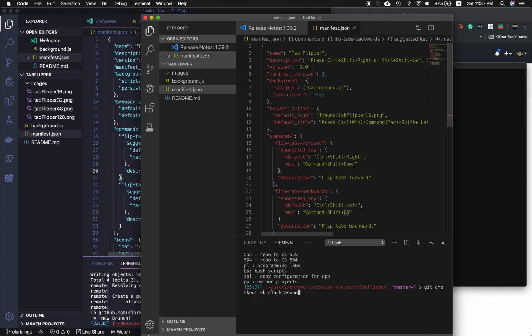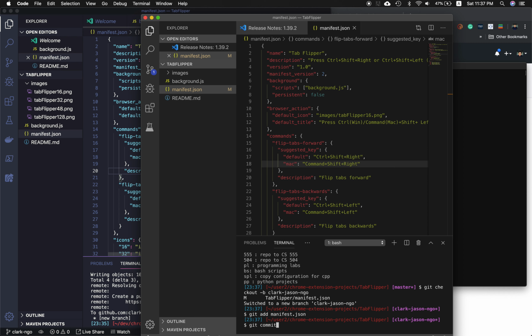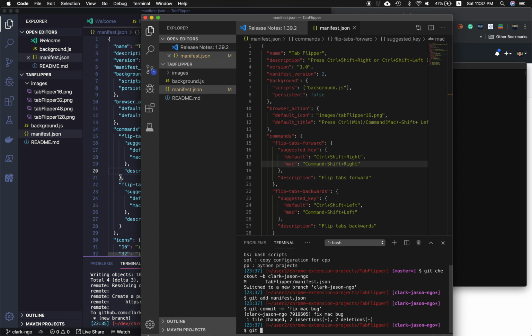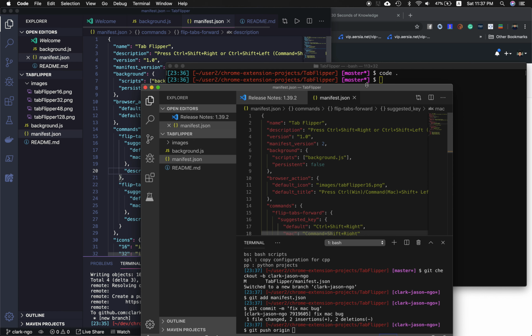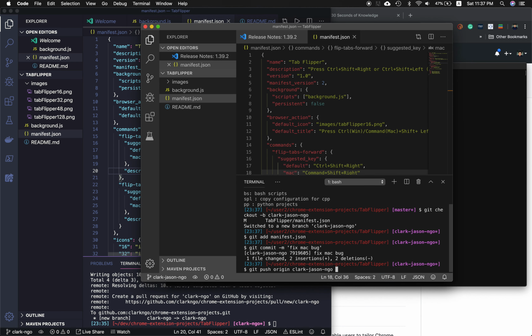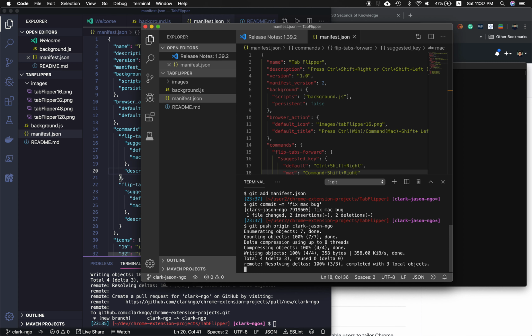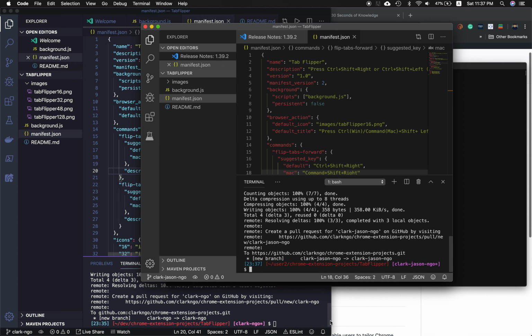B Clark Jason. Okay, now we can make the changes. Hit save. Git add that file. Git commit fix Mac bug. Git push origin. Let me just show this. Branch name. Okay, let's see how it goes.